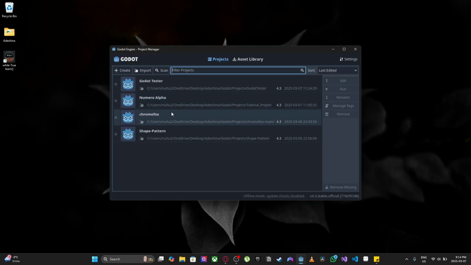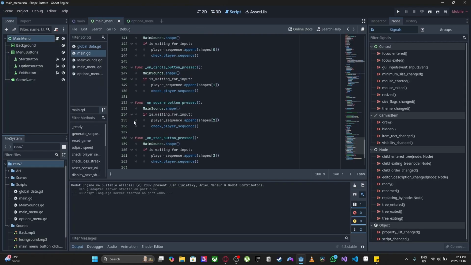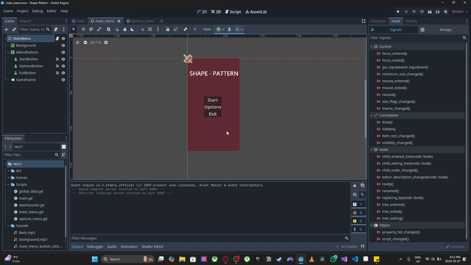Okay, and our shape pattern. Good. So the game is coming along very nicely. What we're going to do in this video is add just a little bit of polish. Currently our buttons look very boring, and we're going to change that.